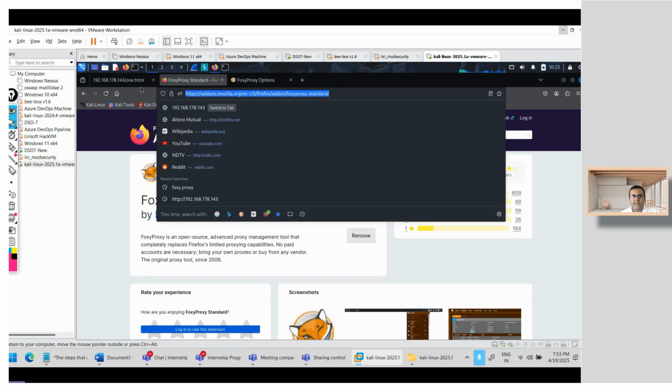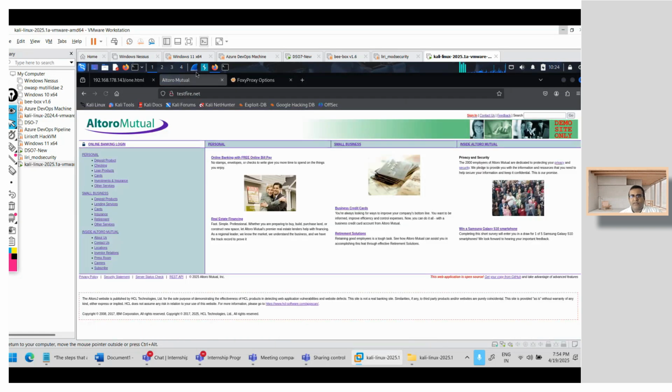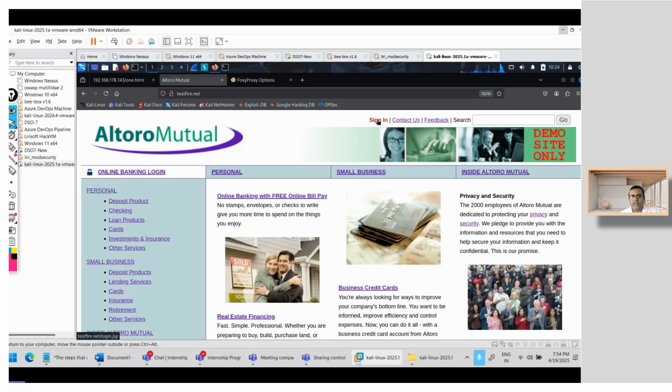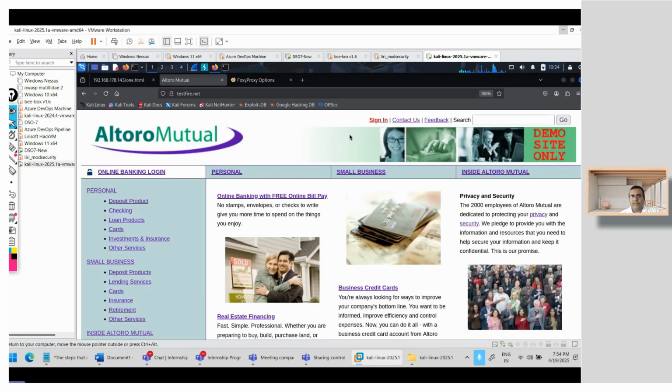So for instance, let's say I will open the page testfire.net here. There's a sign in option. I'm going to click on it. So now let's do one thing. Let me intercept the packet and see what is happening. So here I'm clicking on sign in, and let me see what's going to happen.